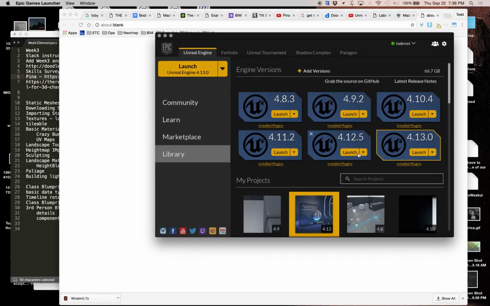I can launch. Let's go ahead and launch 4.12 because the plugin we're going to use today is going to use 4.12.